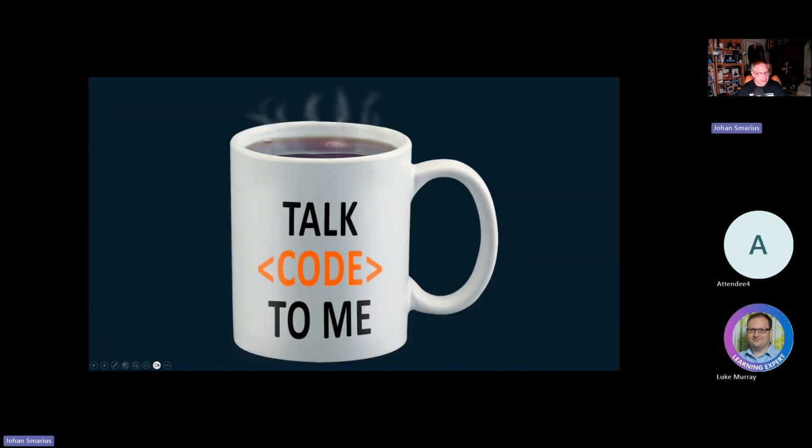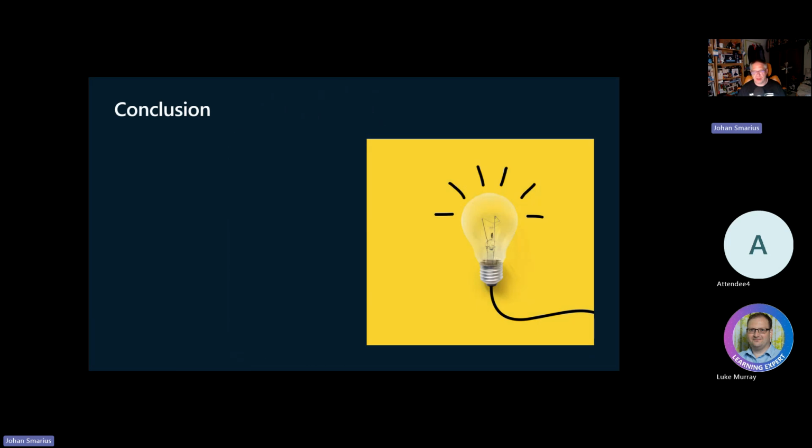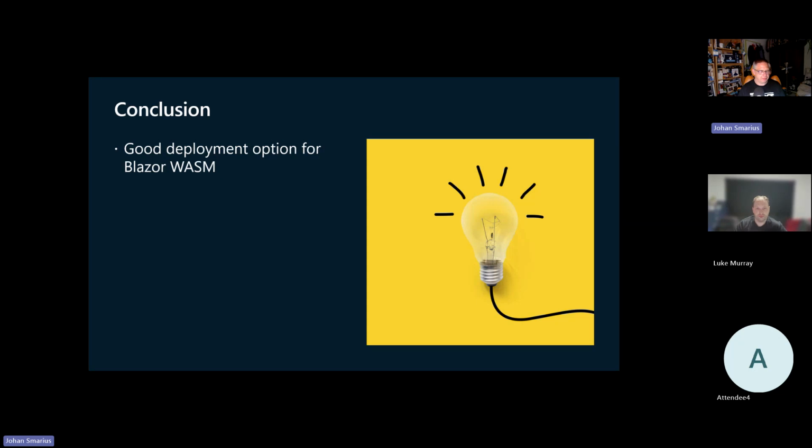Because if I look at what I have shown you, in my personal opinion, I think it's a very good deployment option if you are using Blazor WASM. Not if you're using Blazor Server, but if you're using Blazor WASM, it's a very good option. It comes with a good CI/CD option. It does provide you with a good API integration. There's automatic staging.